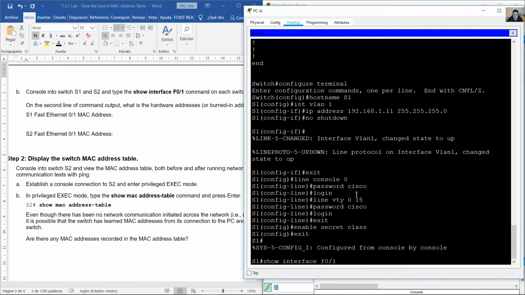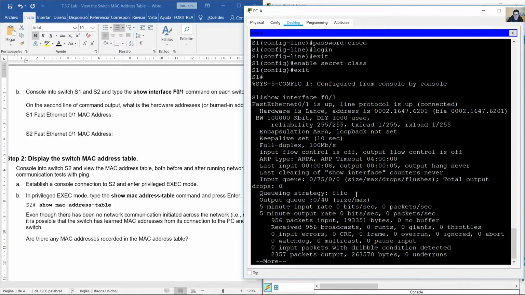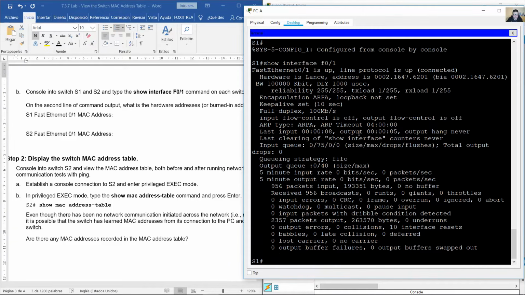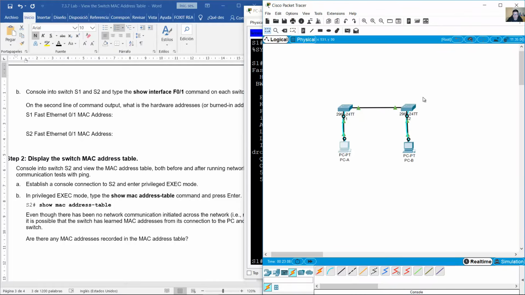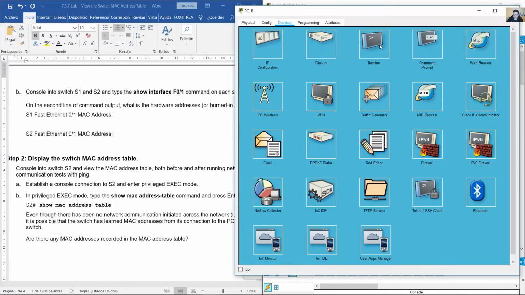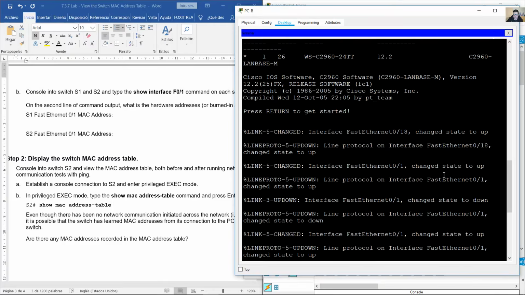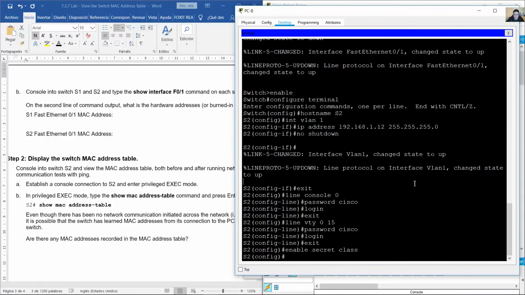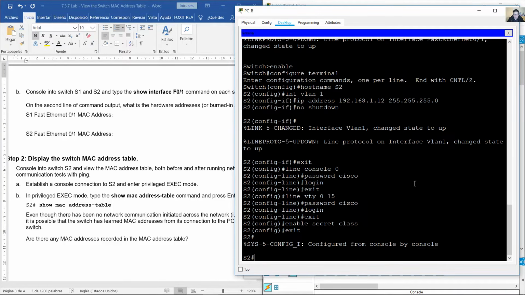Okay, enter. This is the result. Also on switch S2, PCB is connected to the console of switch 2. On PCB, close the command prompt, go to terminal to access the console of S2, exit from global configuration mode, and in privilege exec mode, use the show interface Ethernet 1 command.